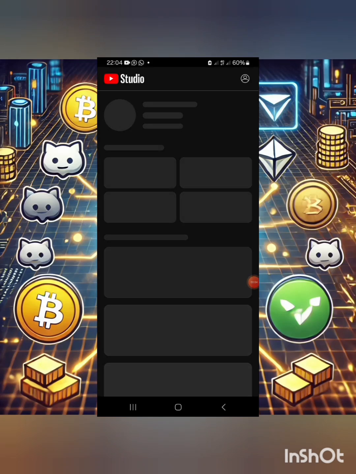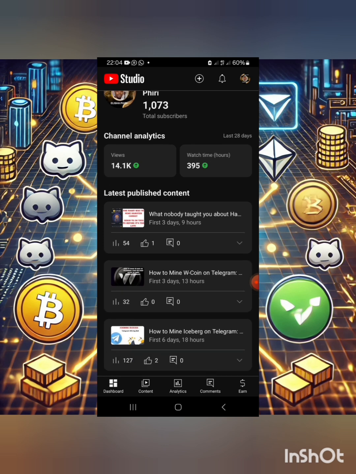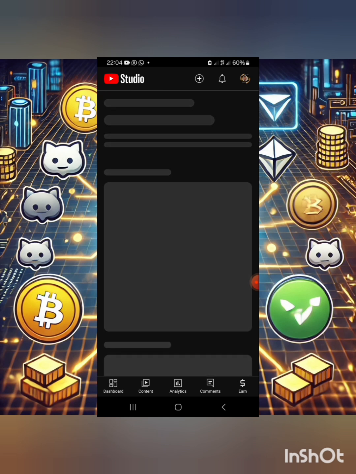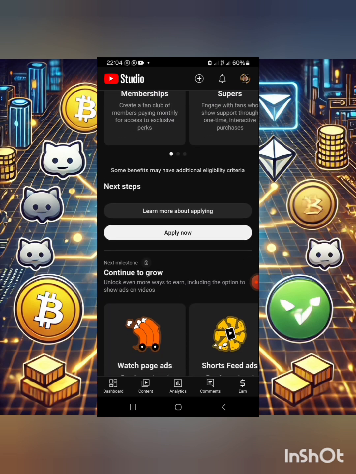So once you hit the threshold, 1,000 subs and 4,000 watch hours on your channel, you need to log on to your YouTube Studio and click in the bottom right where it reads "Earn." Once you are in, this is what you're going to see. So you need to swipe up and then click Apply now.